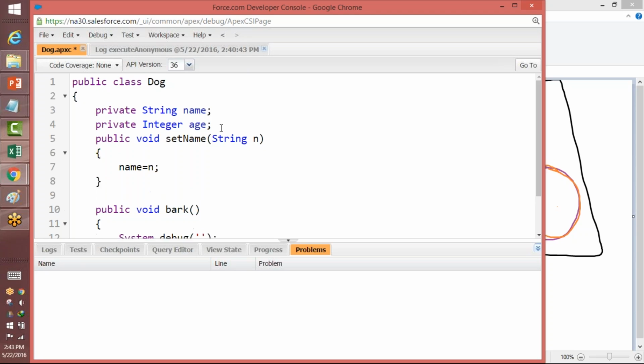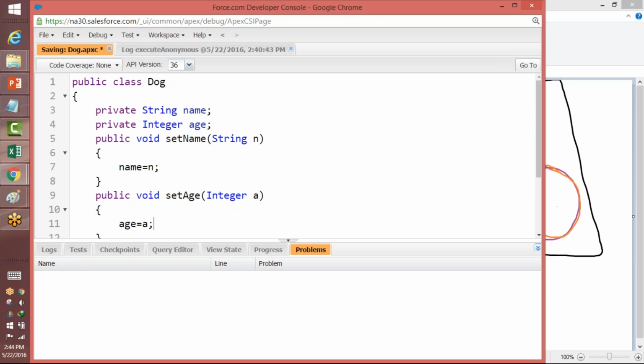Okay, and if you want to receive the value of this parameter, similarly if you want to set the age of the dog, you create another method which will call setAge. It will take one parameter, integer a, and what this is doing is setting the value of the age with what you received in the parameter.